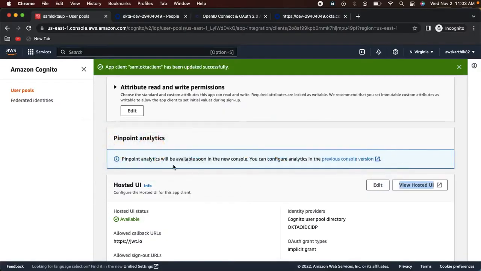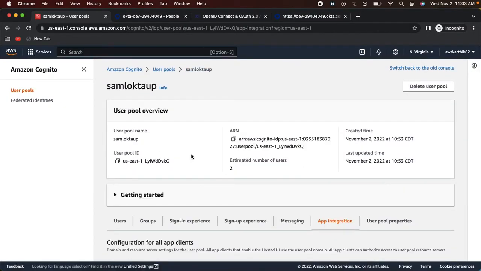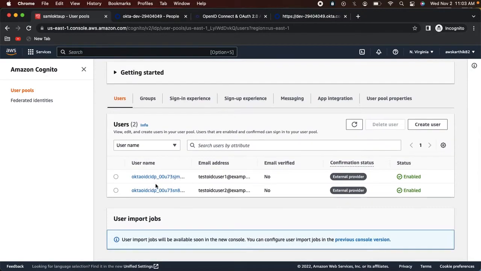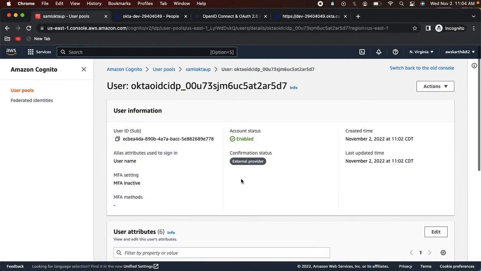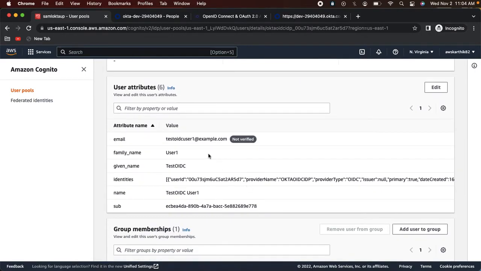So let's go back to the Cognito screen and see the users tab. So we are actually seeing a couple of user profiles which got automatically created, because when I logged in using that Okta identity provider, what Cognito will do is it will get all the attributes from the Okta's ID token and automatically create a profile for that user in this Cognito user pool. So you can select this user, you can view all the details of this user, like family name, given name, the email address. The email address shows not verified because we are not actually mapping that attribute from Okta.